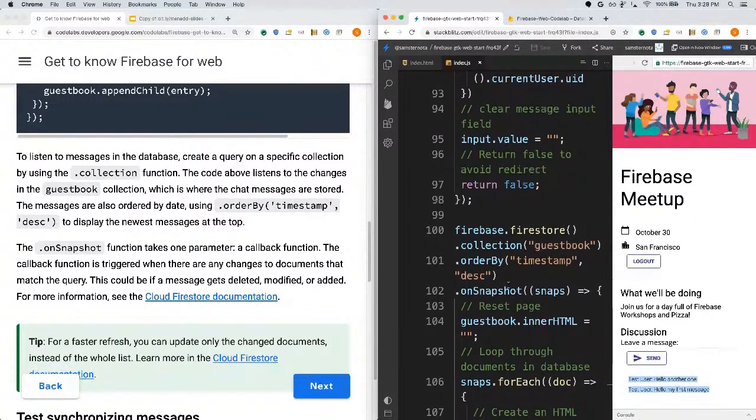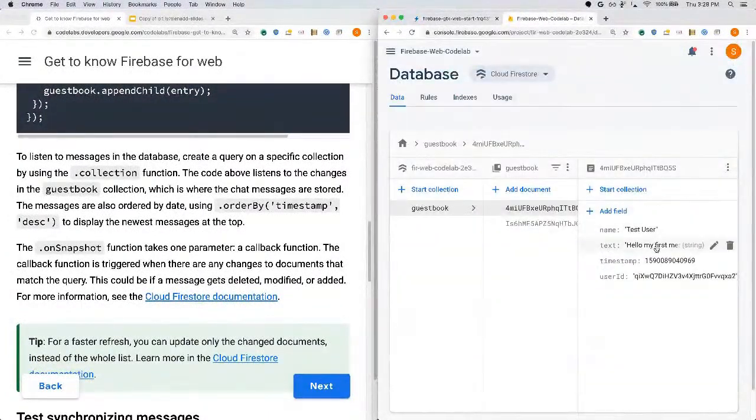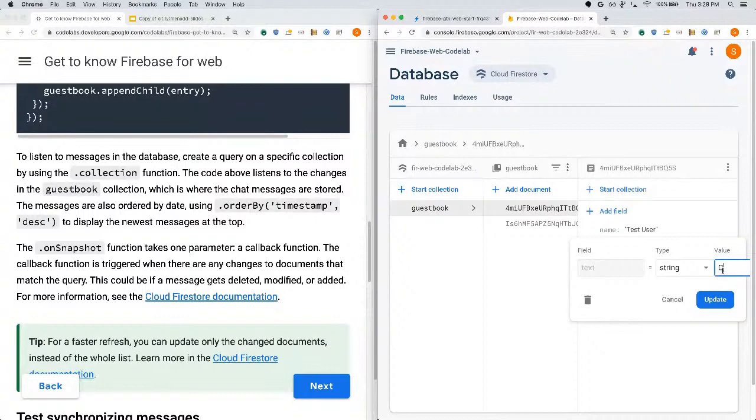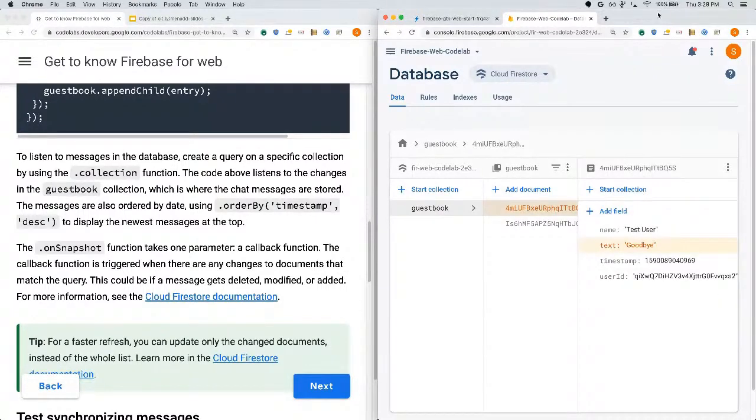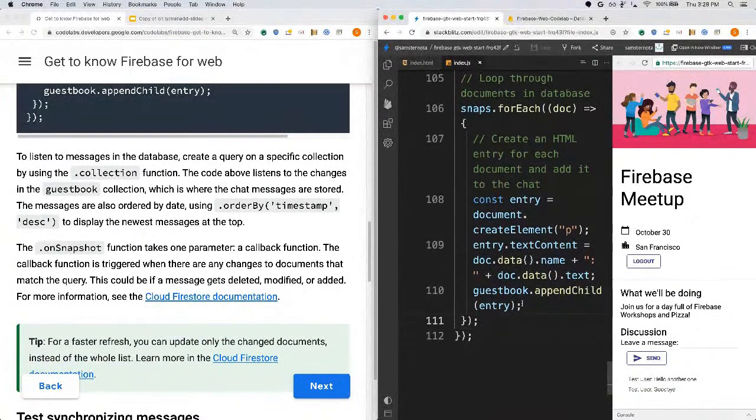Now, who wants to see what I think is kind of a magic trick? Like I said, this is a real-time listener. So I'm not going to touch any code. I'm going to go back to the console. I'm going to change my first message to goodbye. Before I can even flip back to the page, it is already there. So that's really the magic of using a database like Cloud Firestore, is that we have automatic synchronization from the database to your code. And we didn't have to write any complicated code at all.